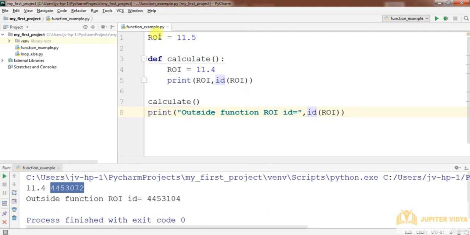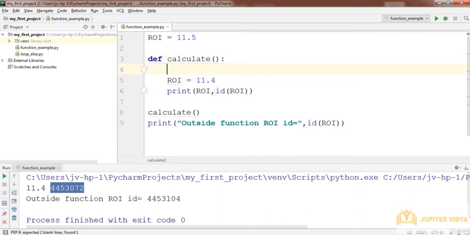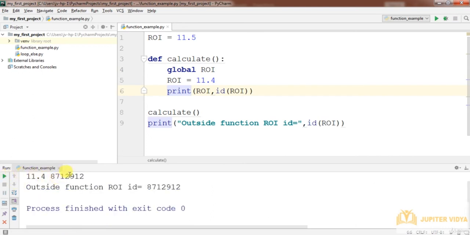Then if I want to assign the value to this variable inside this function, how do I do that? In this case we have to specify global and create a variable here. Then only it is possible. Now this function will not create the variable ROI, it will use the global variable. Now let's run this. Both the IDs should be the same, and you can see this is exactly the same.